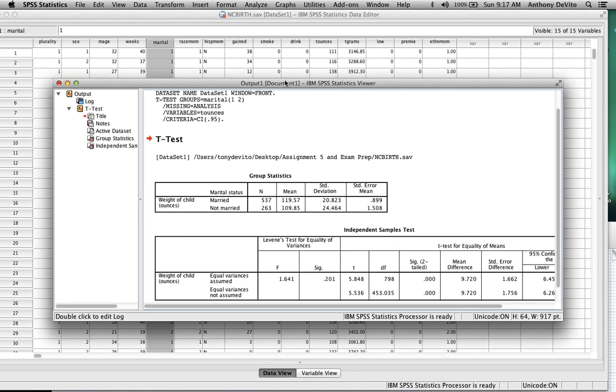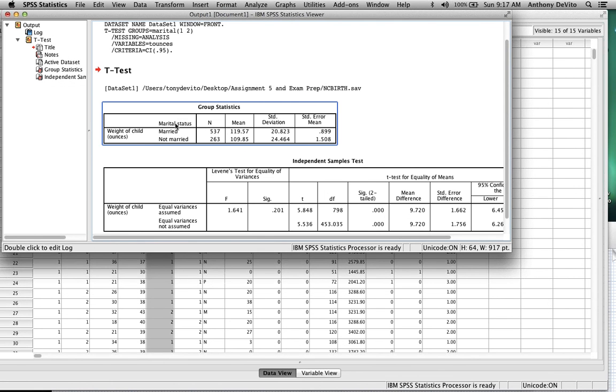Okay, so it comes up with 2 tables. The first table is a summary of our data, right? And meaning our descriptive statistic. And it says we have 537 women, married women in this study. We have a smaller number of unmarried women. We have a mean of 119 versus a mean of 109. We see that married women tend to have larger babies than unmarried women for whatever reason that might be.